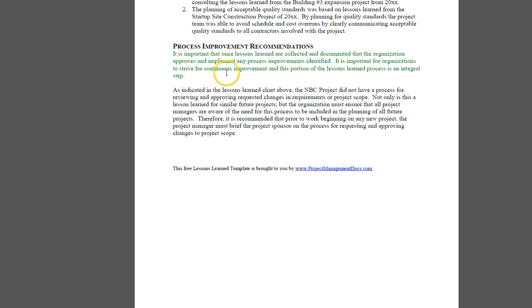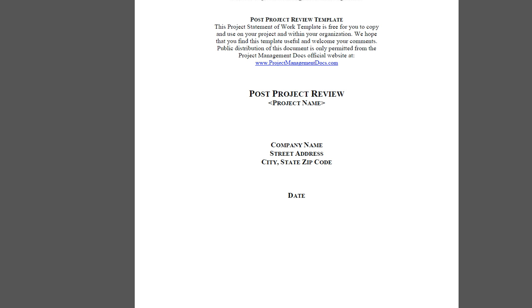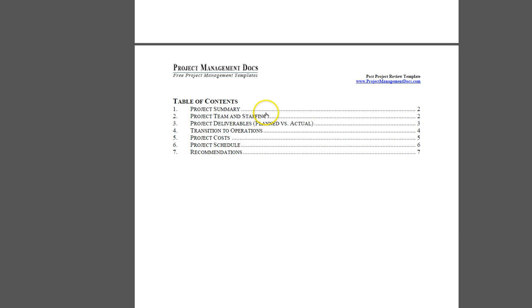Finally, you have the process improvement recommendations as to how we are going to improve the process and what other recommendations so that we don't have this problem in future projects. And now let's see the last one, which is the project review template. This is after we finished the project. So it's a post project review template.